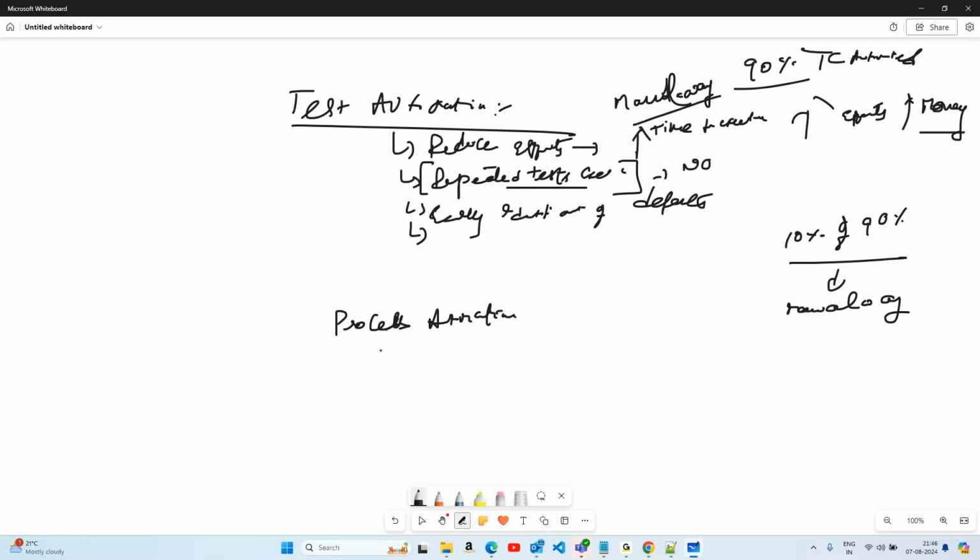And also any other utilities that we develop in order to reduce our manual efforts, any other utilities that we develop, that is also called automation. This is all in scope of our automation.